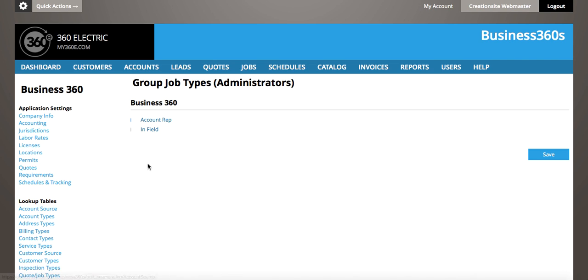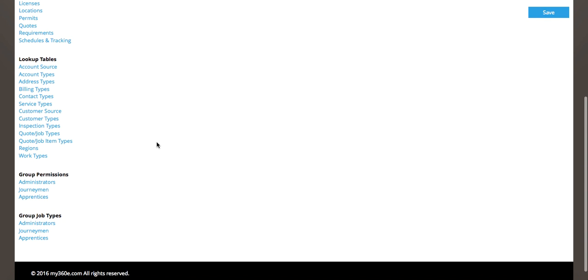Administrators, it shows here account rep and in field. So if I'm both, I'm going to set up to be an account rep, and I'm also going to set up to be in the field here. I'm going to save that. Now, by selecting both of these, that means the user can look at the office view of 360, but they can also switch, and I will show you where that is, to look at the field view, which is a much more simplified version of the application.